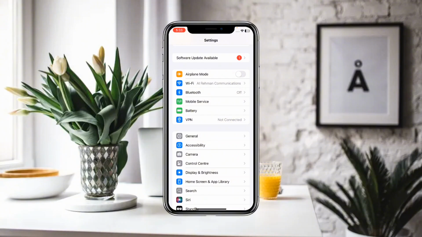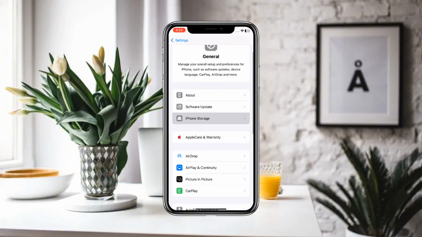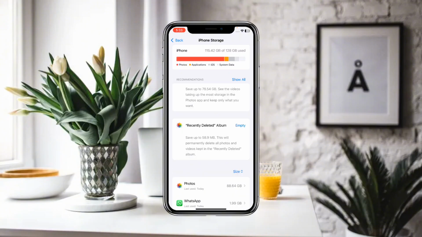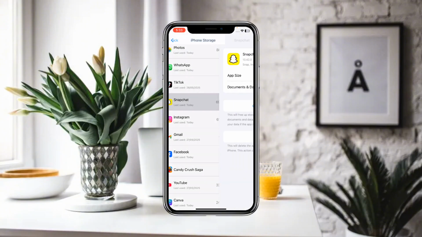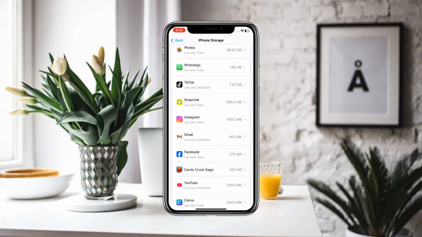And the next thing you have to do is simply click on settings, and after that you have to go to general again, and you have to click on iPhone storage, and here you have to look for the Snapchat app. And after that you have to simply click on offload the app, and after offloading the app you will see an option like reinstall the app. So here you have to simply click on that, reinstall the app, and after reinstalling the app, hopefully your problem will be solved.